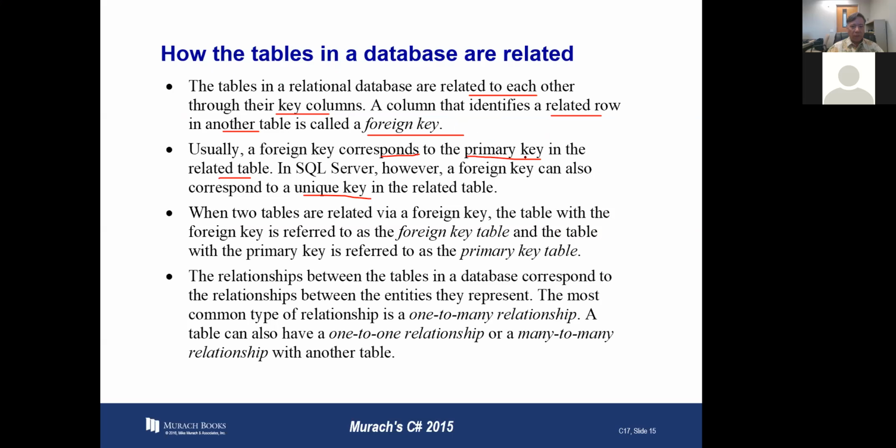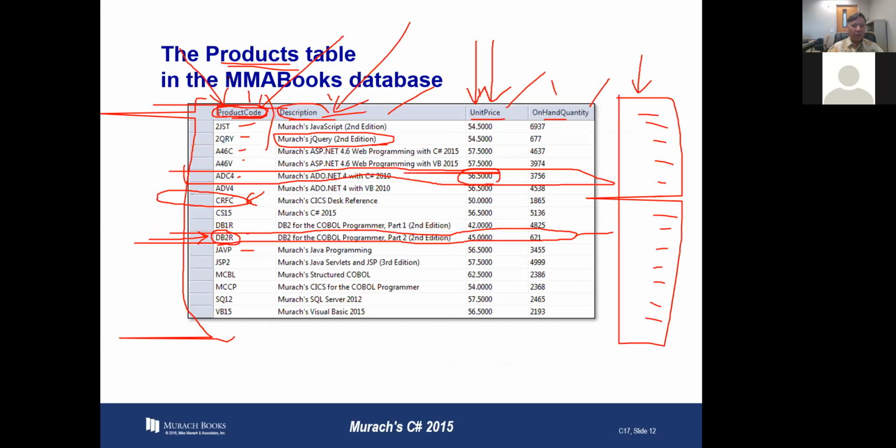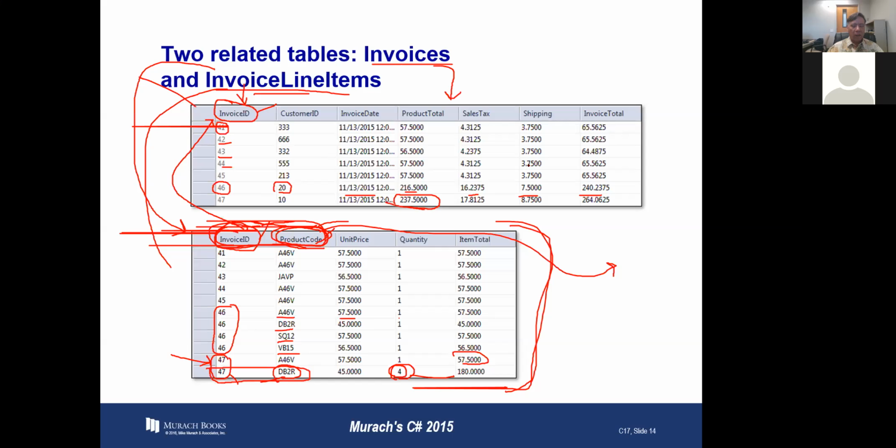All right, when two tables are related via foreign key, the table with the foreign key is referred to as the foreign key table, and the table with the primary key is called the primary key table. So this is like a foreign key table when we're talking about invoice ID alone, and when we're talking about product code alone, you would call this the foreign key table, and you'd call this one the primary key table. But these together are called a primary key for this table.